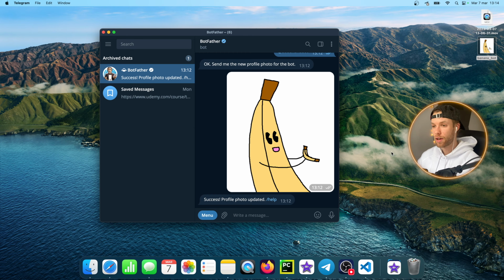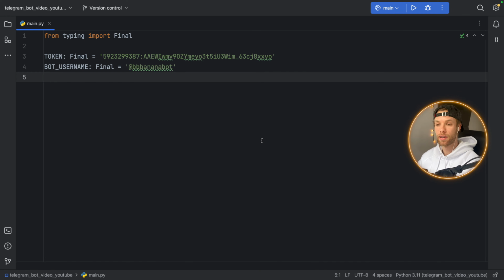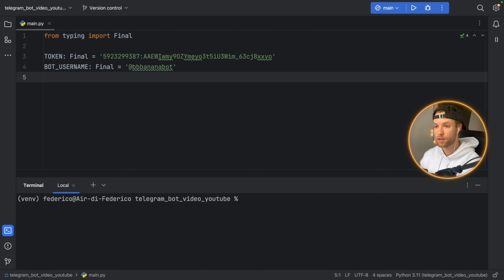But now that we've created everything that we had to with BotFather, we can go to our script and finally get started with the coding. Or that's not entirely true because we still need to install a package. And here we're going to type in pip install python-telegram-bot in the terminal and tap on enter.